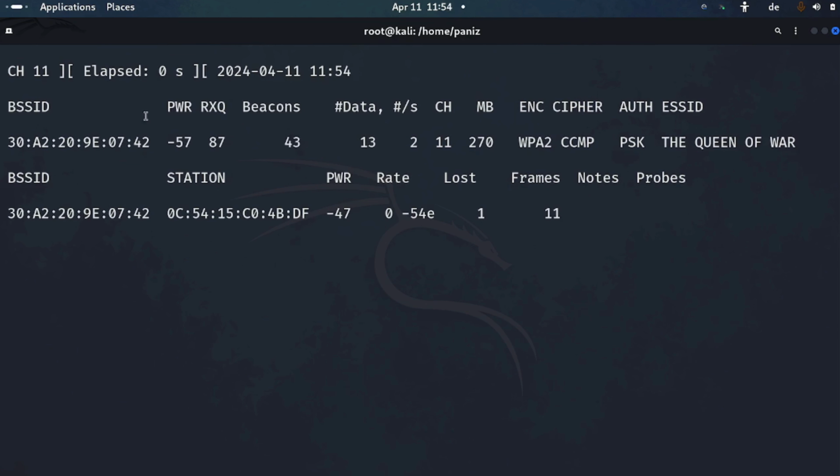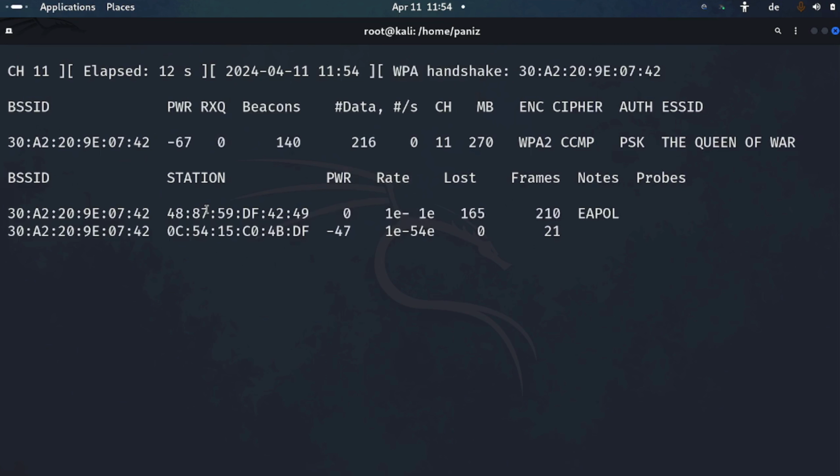As you can see here, there is a station, the MAC address of a station here, and it is connected to my Wi-Fi. Now I'm going to connect my phone to my Wi-Fi. Yeah, I just connected it. And as you can see here, that was the MAC address that was added. So that's the MAC address of my phone.